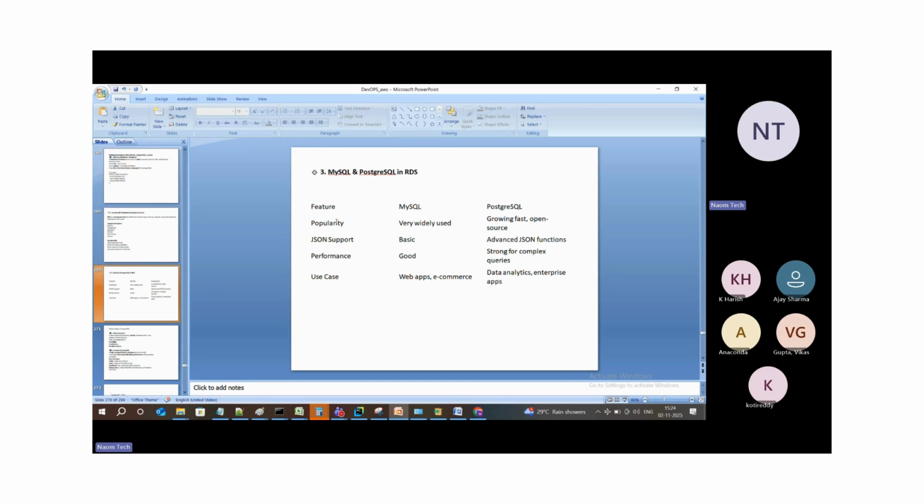You can see here, right? The features are MySQL and PostgreSQL. Popularity: MySQL is very widely used and PostgreSQL is growing fast. Both are open source, that's why we are having a comparison here. JSON support: MySQL supports basic JSON support, whereas PostgreSQL supports advanced JSON functions. Performance-wise, MySQL is good, whereas PostgreSQL is strong for complex queries.